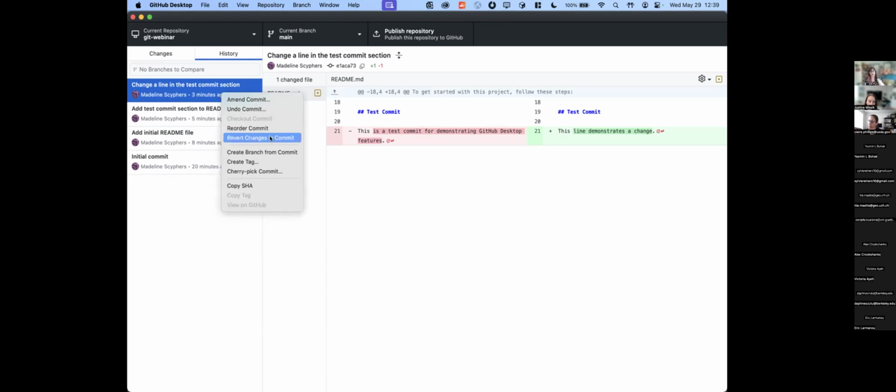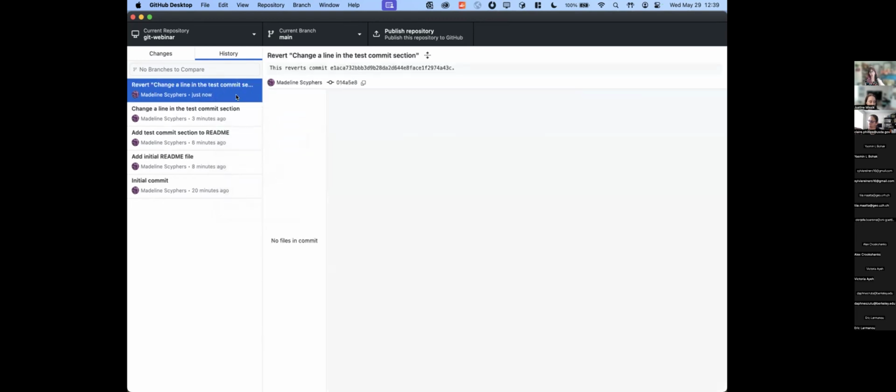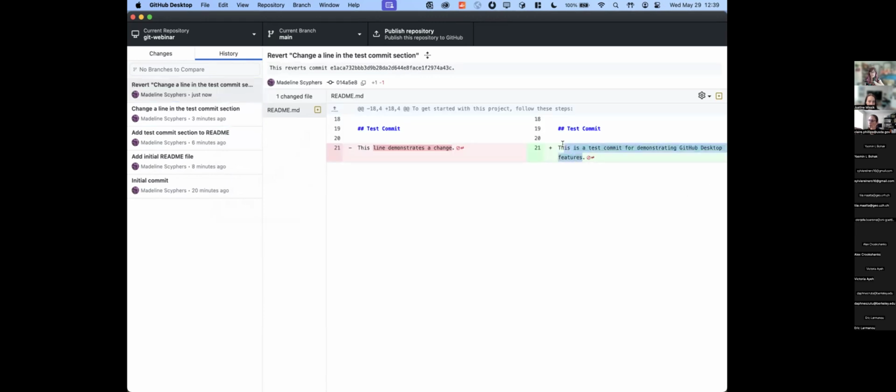So if I revert, what you will see is it undoes what I did, but in a way that makes a new commit that undoes what I did. So it doesn't remove the commit, but it makes a new commit undoing that. So it's like an inverse commit, the inverse of it. Then you can revert commits that way.